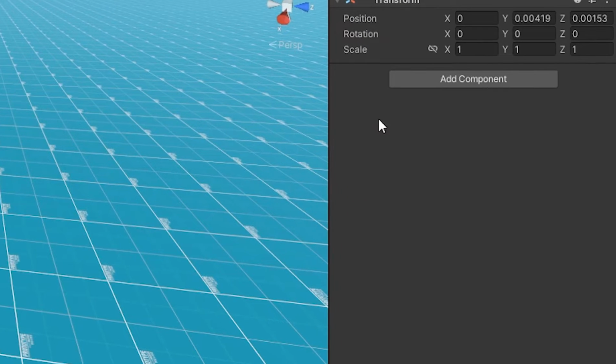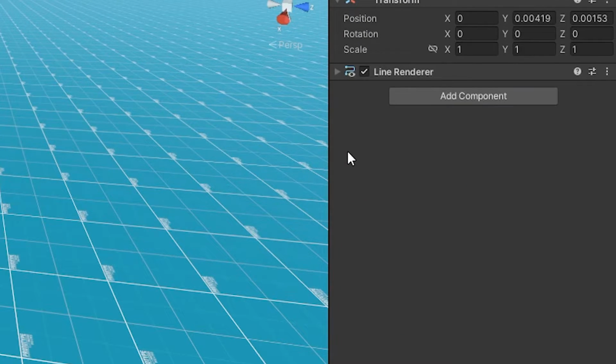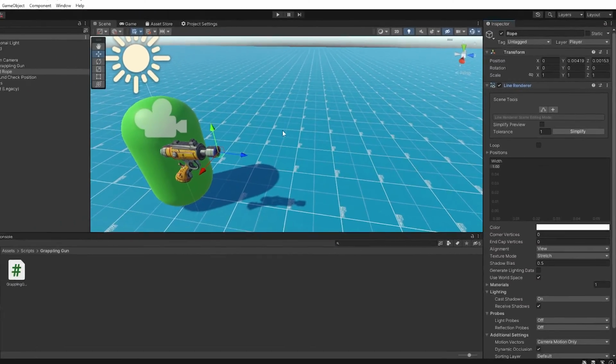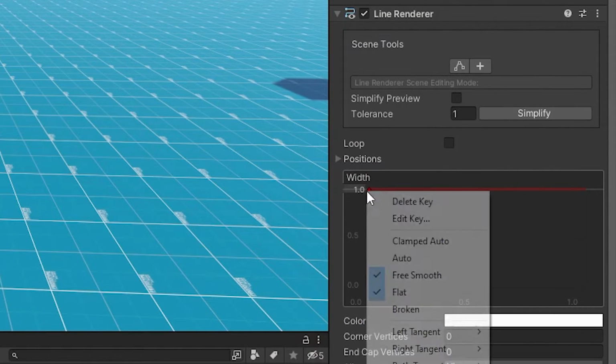Now with our rope, we're going to add a new component called line renderer. Now a line renderer, in case you've never used it, it renders out a line. It's kind of in the name. Because we want our line to actually look like a rope, we're going to add a brown material to it and set the width to something like 0.07.